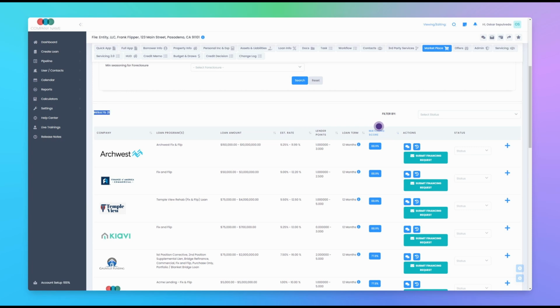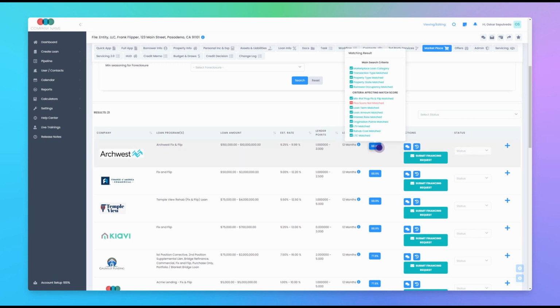All the lenders listed here are automatically sorted according to the matching score, from highest match score to lowest. This matching score helps you find the right lender that meets the criteria for your loan. If you hover your cursor over the matching score, you'll see why this lender matched and why it didn't. To see more information about this specific lender, click on the blue plus button toward the right of the screen.